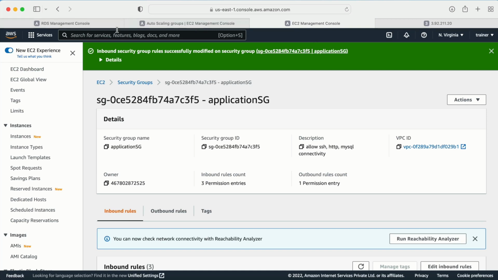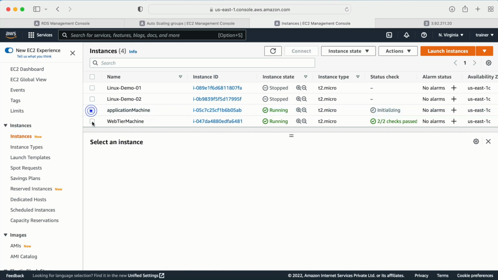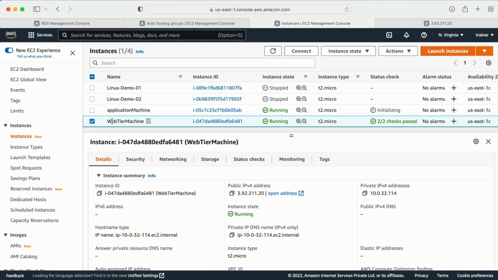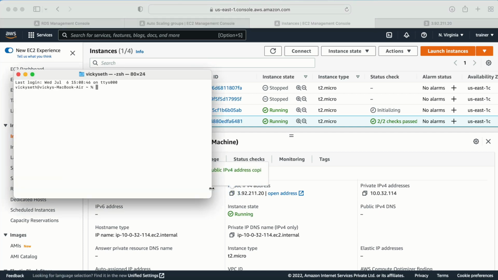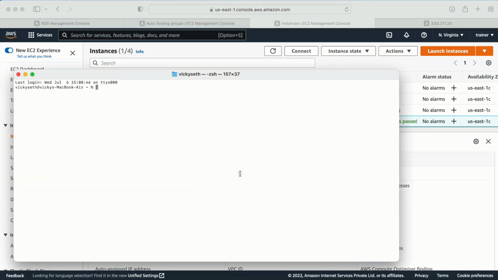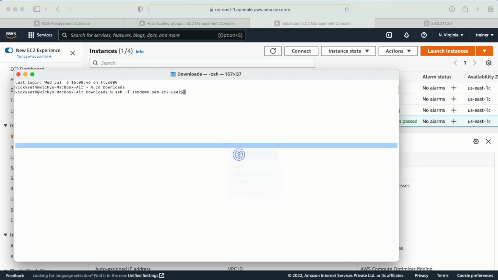Now till my database is creating, what I'm going to do is I will go to the instance and let me connect my machine. So this is the web tier where I have the public IP, so let me connect to this machine. For that, what I need to do is I need to go to the terminal and cd download, ssh -i, and the key pair name is SSM. Here I need to provide the username ec2-user at, paste.